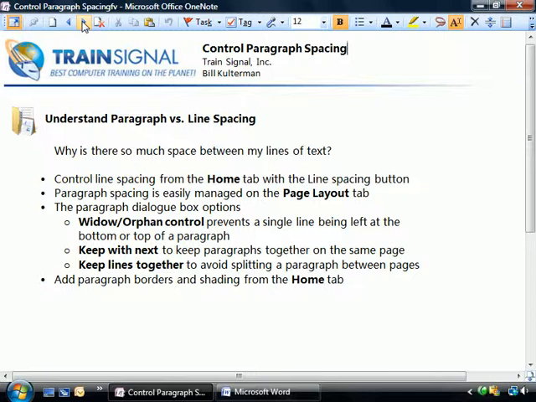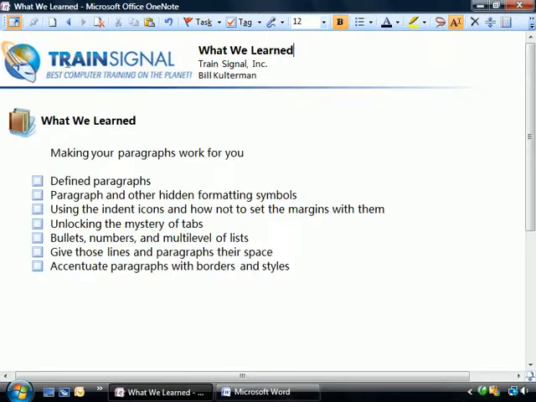It's time for us to talk about what we learned. We started by defining paragraphs. We talked about what a paragraph is. We also talked about how to find those paragraphs using our hidden characters, our non-printing hidden formatting symbols for that paragraph mark. We also saw how that could help us with tabs. We talked about indenting our paragraphs using those icons and how to set the margins or not set the margins using them. We unlocked the mystery of tabs.